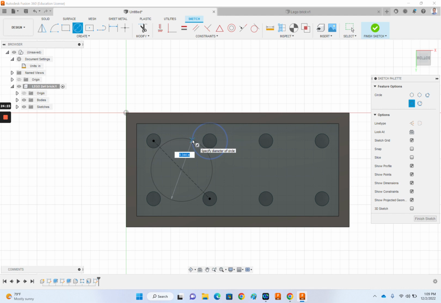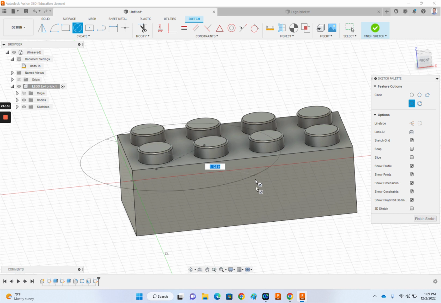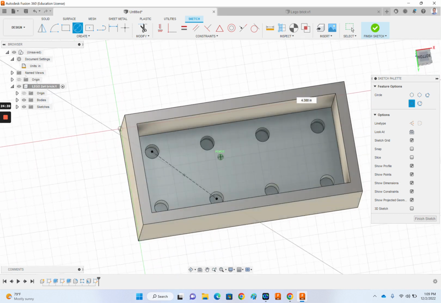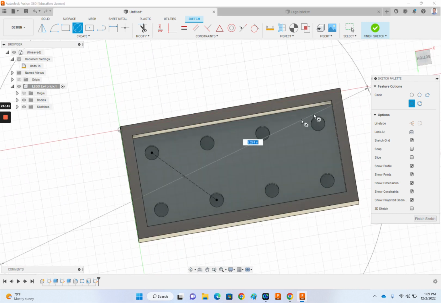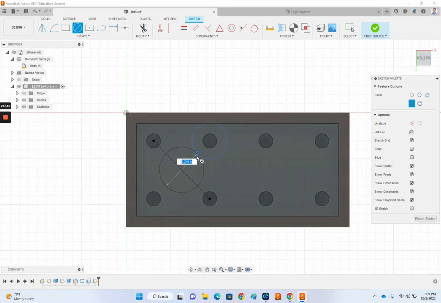Well, as it turns out, that purple circle, and I'm actually going to come over here and rotate this, is actually that edge right there of this stud projected onto the plane that I'm working on. So when I come back over here to this plane that I'm sketching on, and I move this around, I'm going to have to click bottom here so I'm perfectly aligned, it projects that circle onto my sketch. So that's a projected geometry of that.